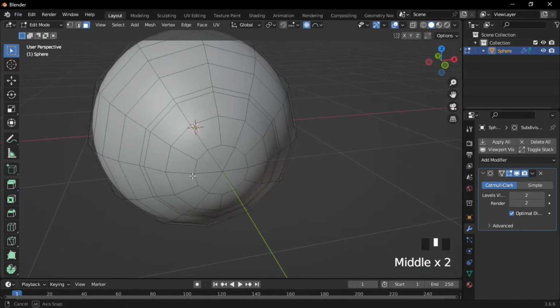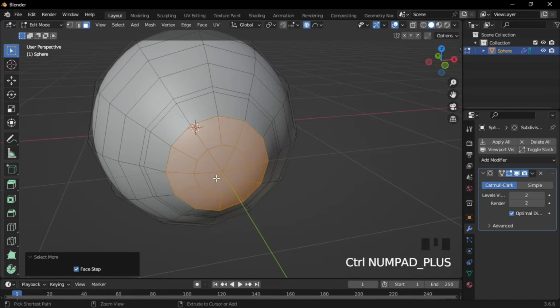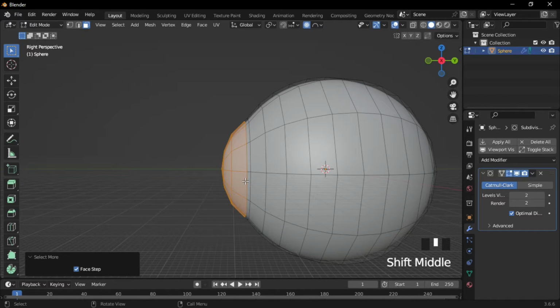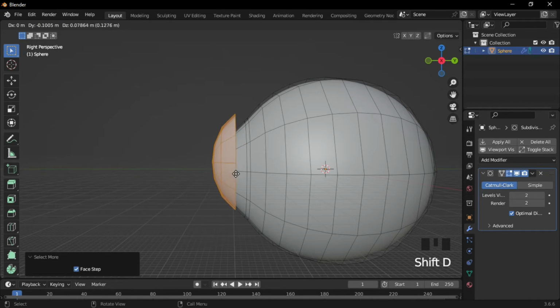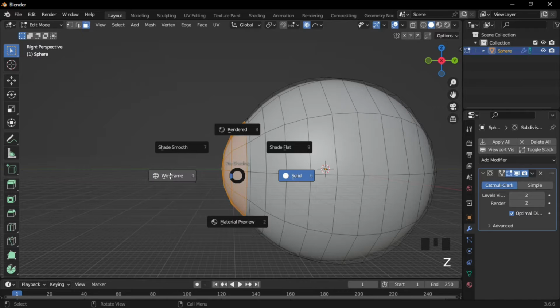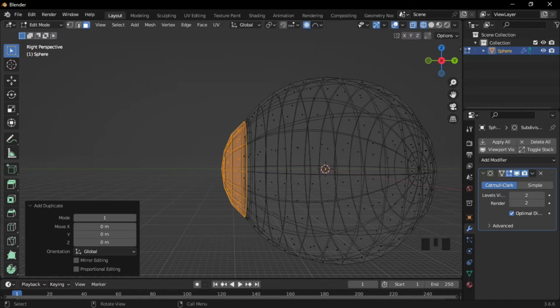Switch to Face Mode and press C to activate this brush. Roll the middle mouse button to change the brush size. Press the Escape key on your keyboard to deselect the brush. Press Ctrl+ to grow the face selection. Now press Shift D to duplicate the face. Press and hold Z and choose Wireframe mode.